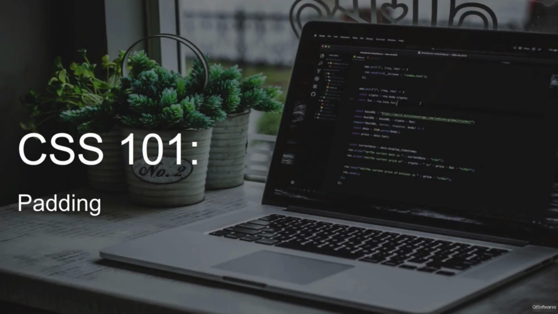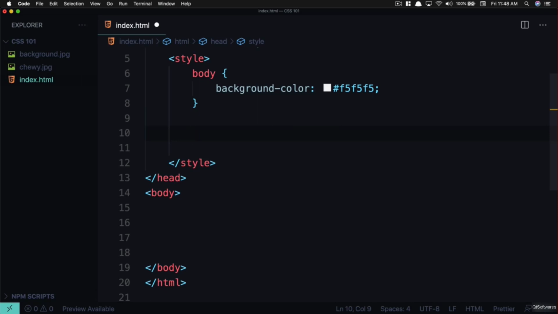All right, let's talk about padding and margin. Padding and margin are two sides of the same coin, but they do different things for a different reason. So let's go ahead and start off by creating a box.